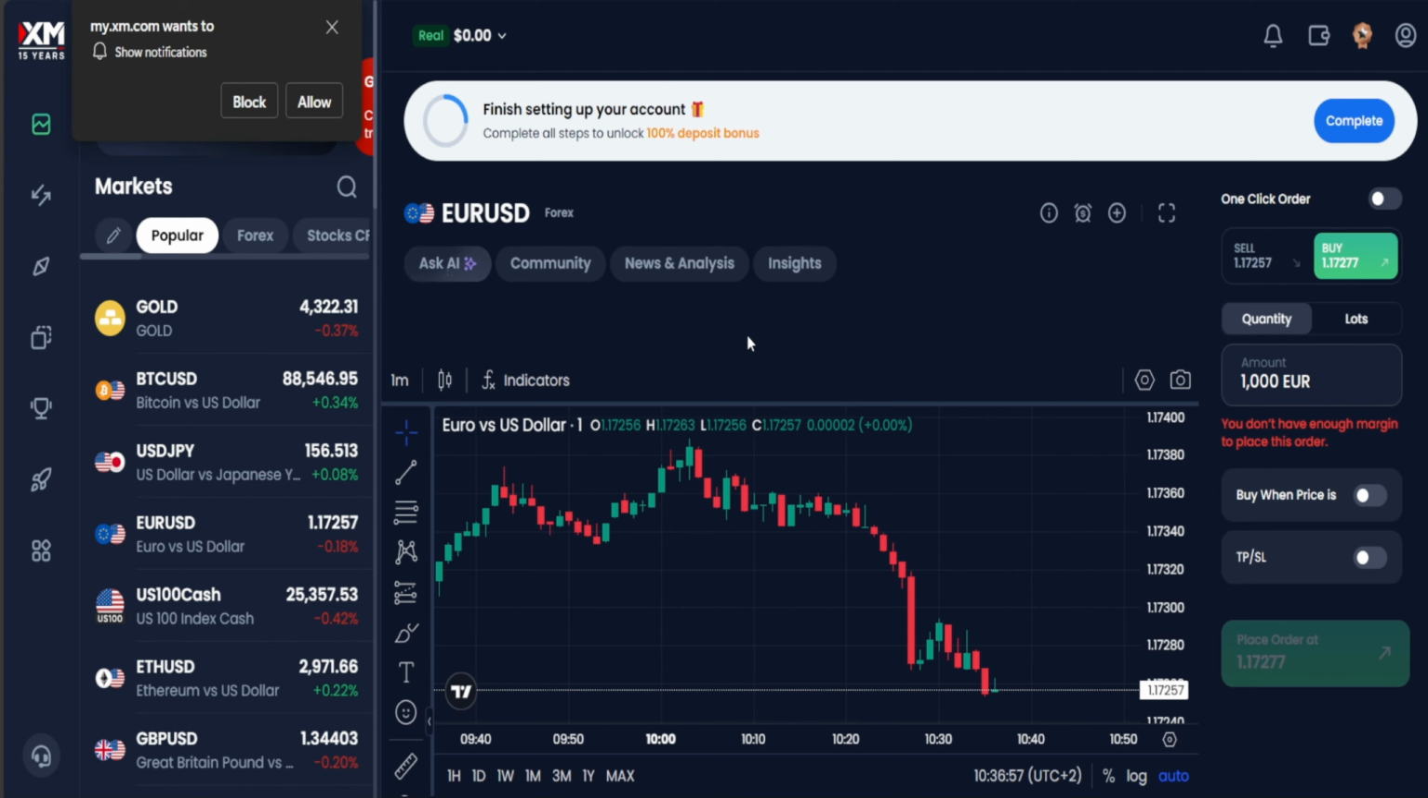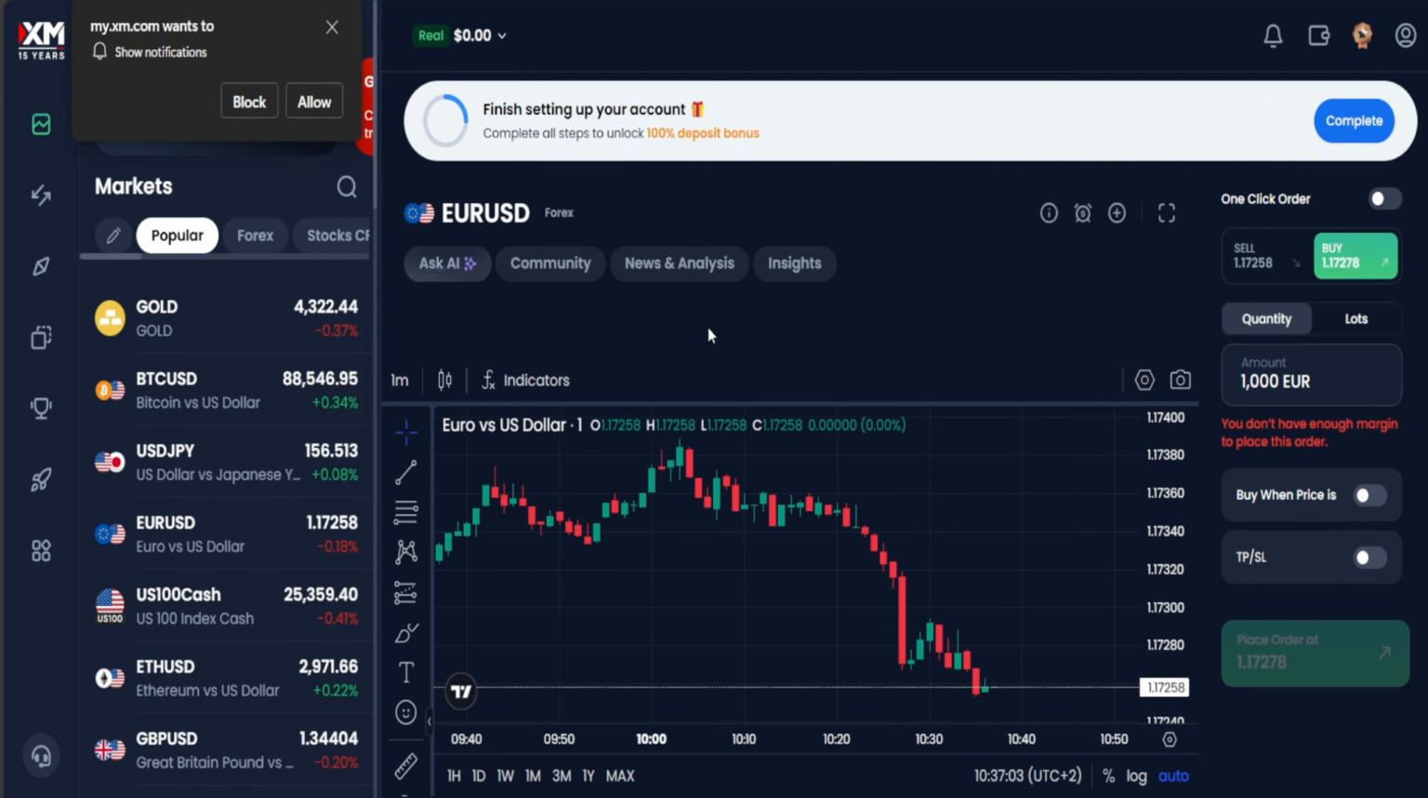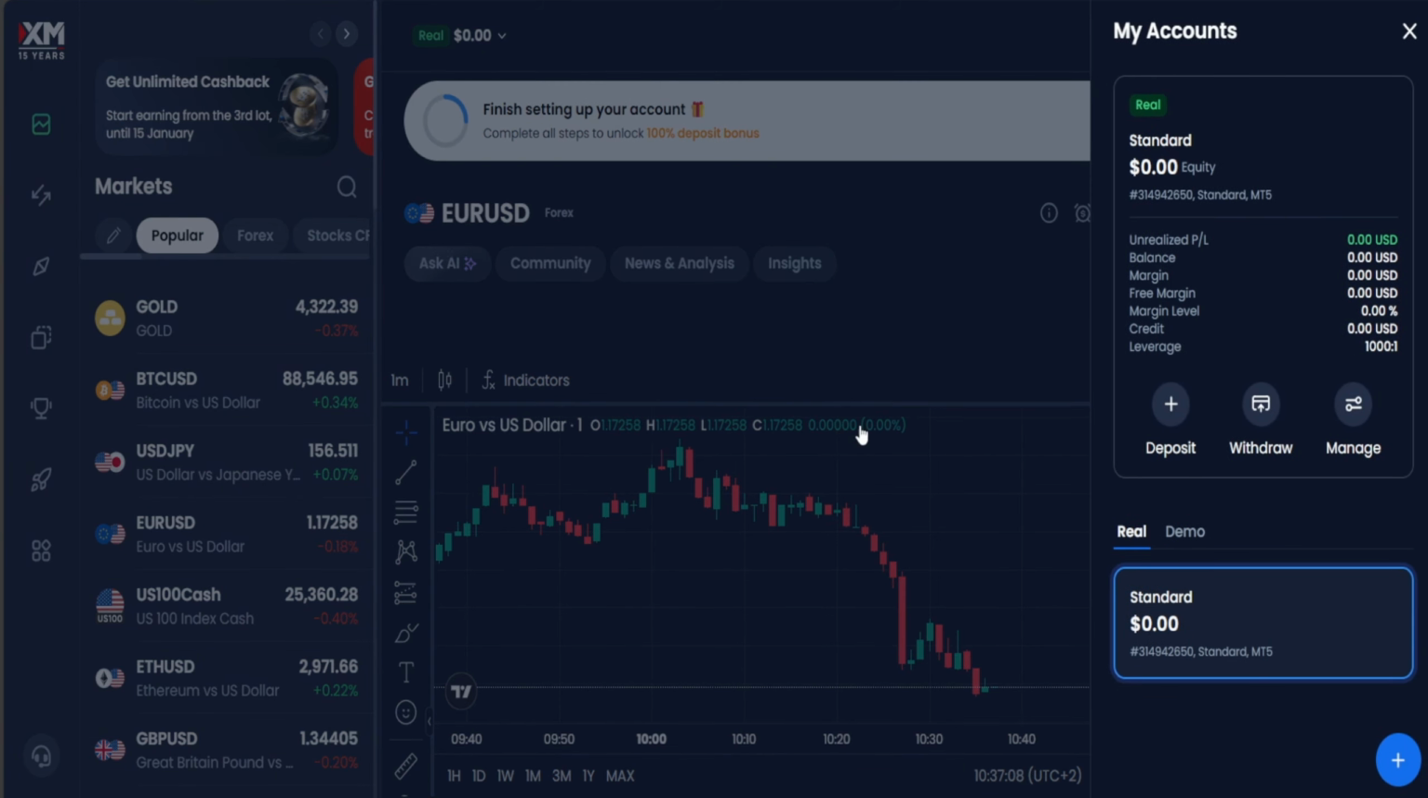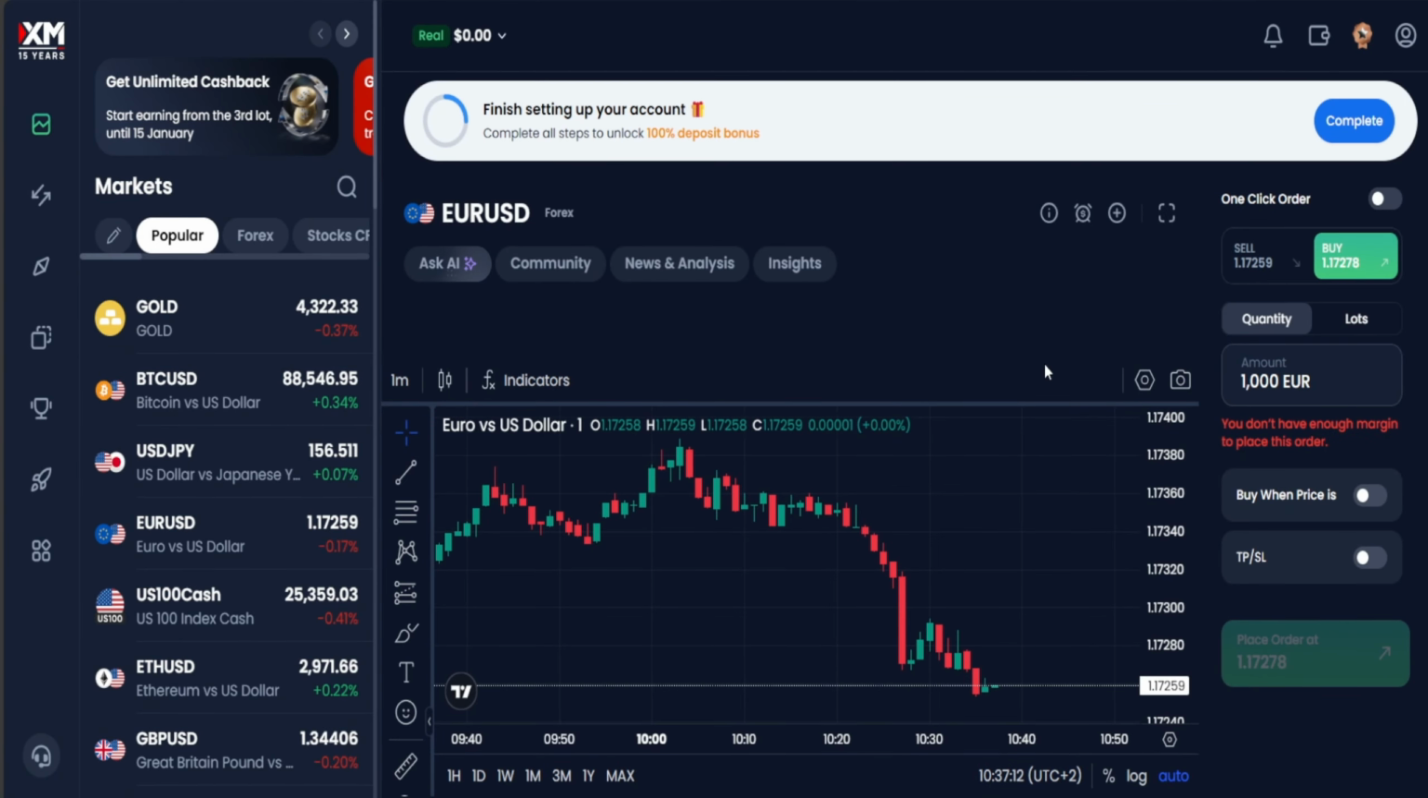So directly once you log in to your XM Trader, you're gonna be able to reach your dashboard immediately. So right here, I suppose we do have a real account, but it's pretty much empty. You can choose a demo account if you want, but it's very much recommended to go with a demo account, especially if you are a beginner.